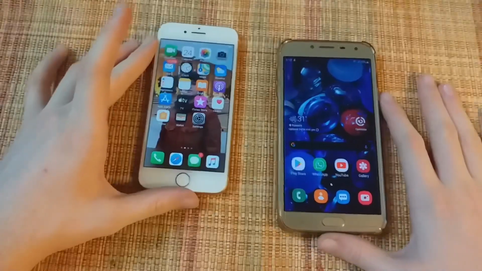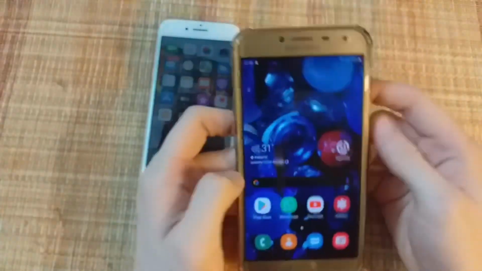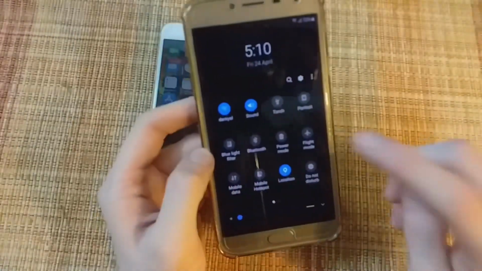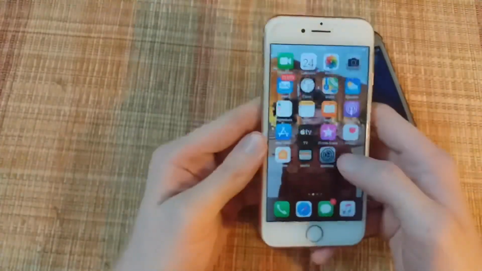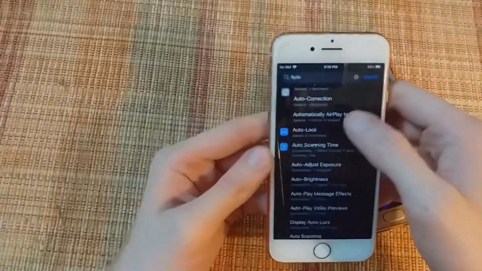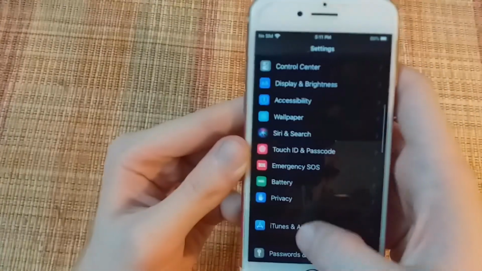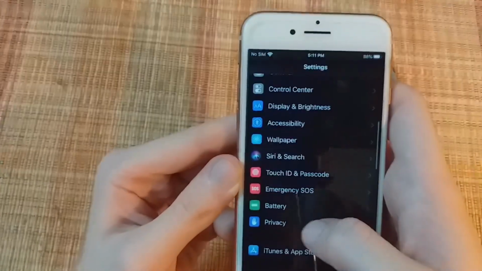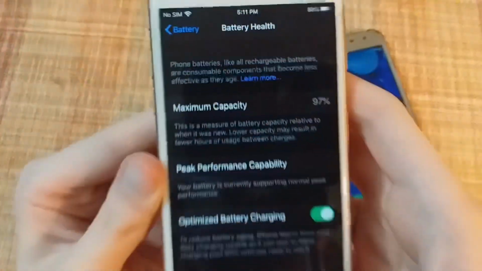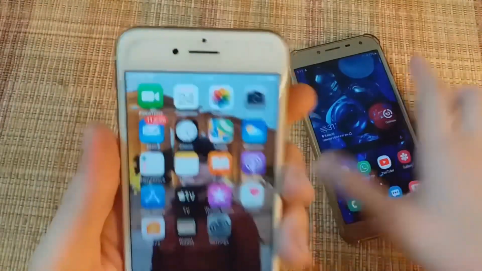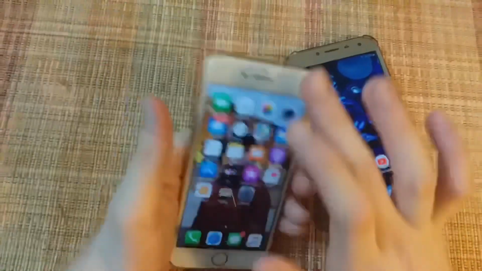Alright, so it's time to come to the battery life. The battery life on the Galaxy J4 is pretty cool to see. It has a 3000 milliamp hour battery. On this one, we have an 1800 milliamp hour battery, while at the same time it sustains the battery health a lot. Let me get that out for you. We're just going to go to settings, then battery health, and there you can see it's 97%. So the battery is not a big deal, but I still find myself charging this phone in the evening or something because the battery just dies.